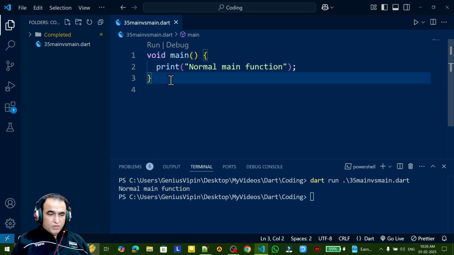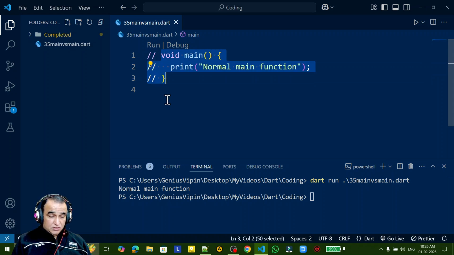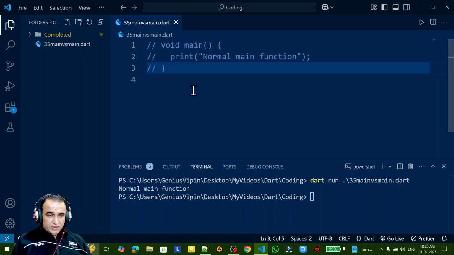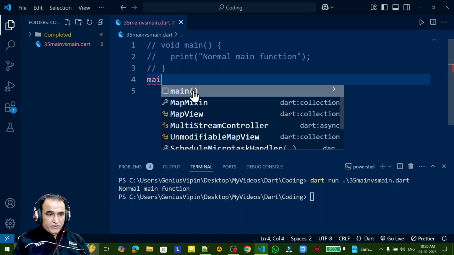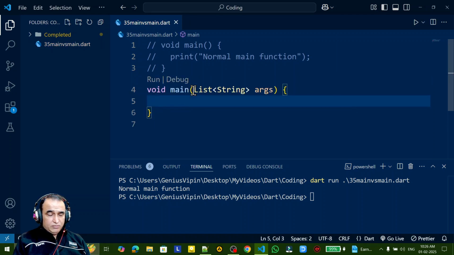But if you want to pass command line arguments in the Dart programming language, just comment this out, and we have a different type of main method. If I type main here and press tab, this prototype version of main comes automatically. In this we have args as a command line argument. This argument is of list type. Remember that you can assume this is an array in which we have the command line arguments.